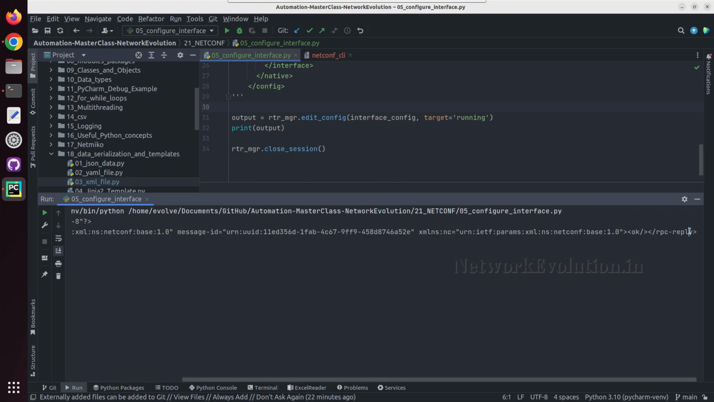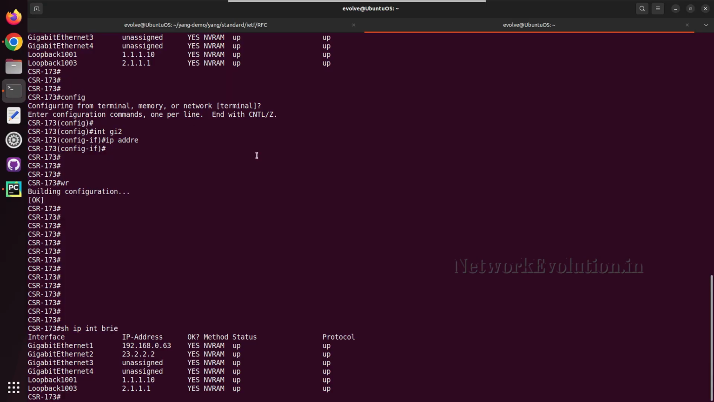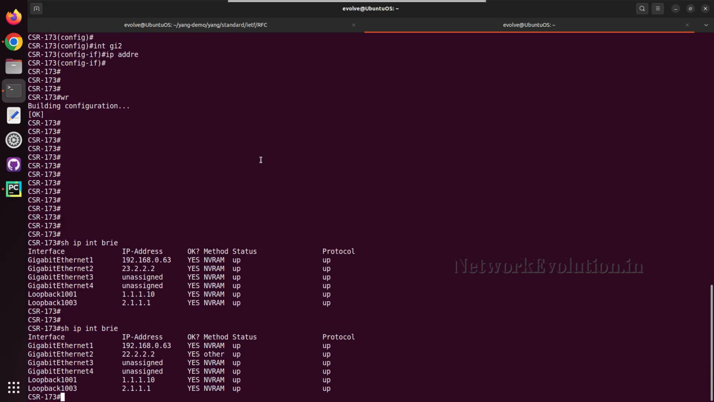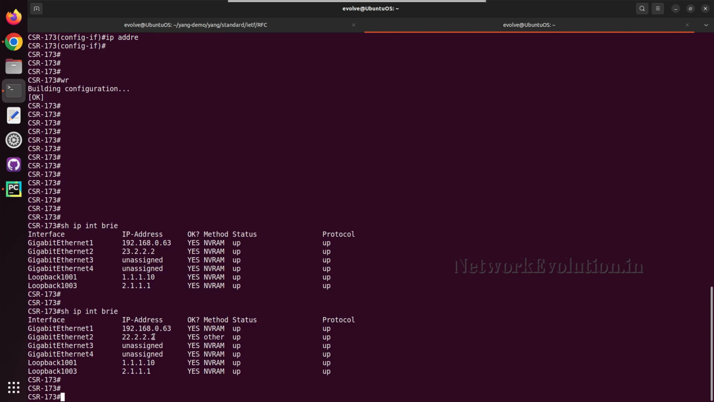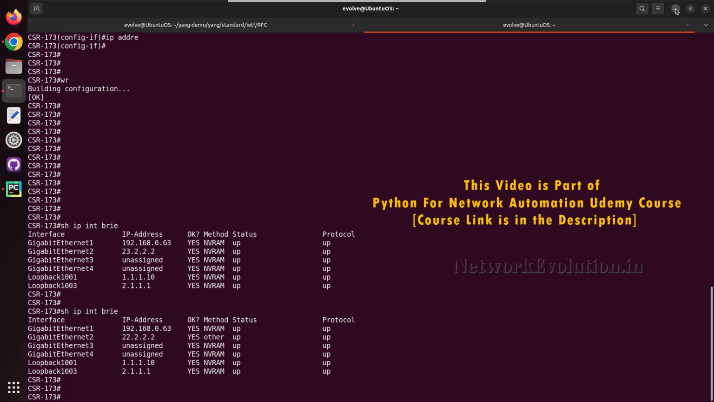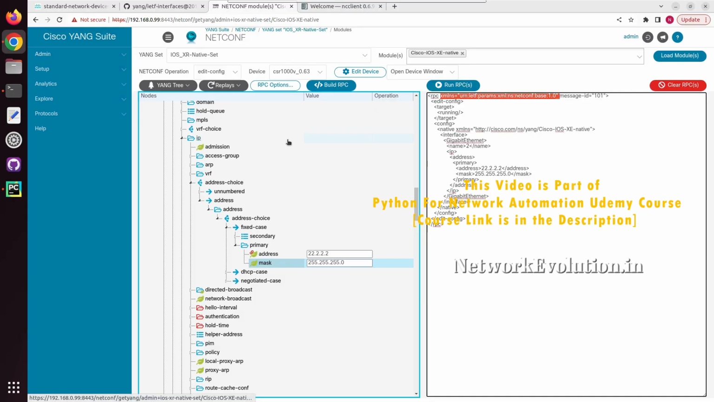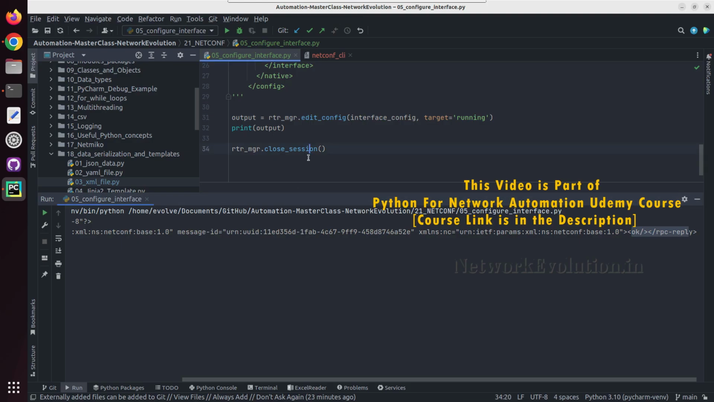So here I have received RPC reply OK, and we can verify the device configuration. So now the IP has updated to 22.2. So in this way you can explore the configurations using YAML suite and update it using a Python script.